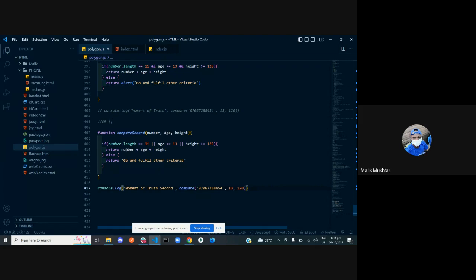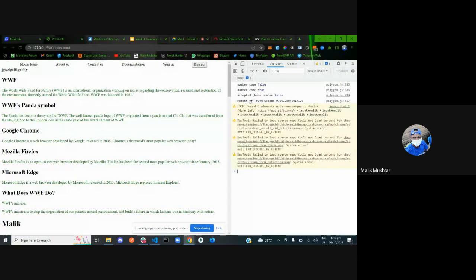So now we said if number.length equals 11 or age greater than or equal to this or height greater than this, so if just one of them is true, it's going to allow the person to enter because we use or. So in terms of or, all must not be true. If all is true, fine. But what is needed is just for one to be true. So now let's make everything correct. It will concatenate. You can see moment of truth second, then concatenated everything.